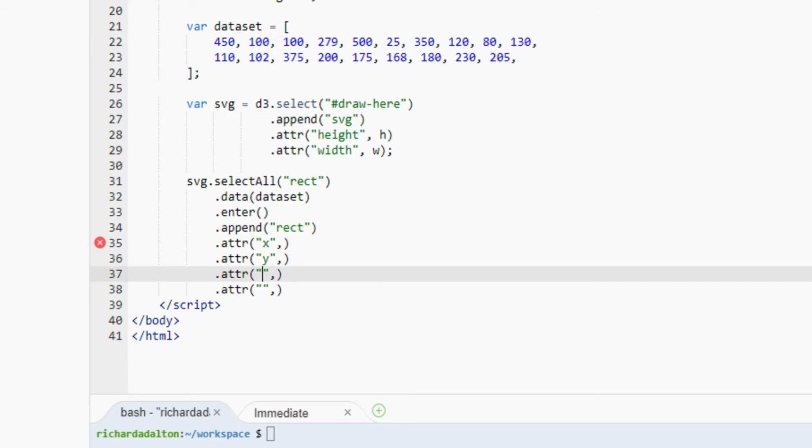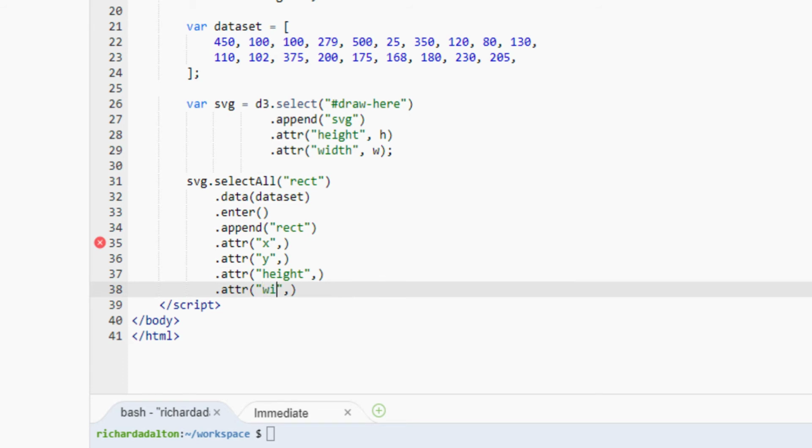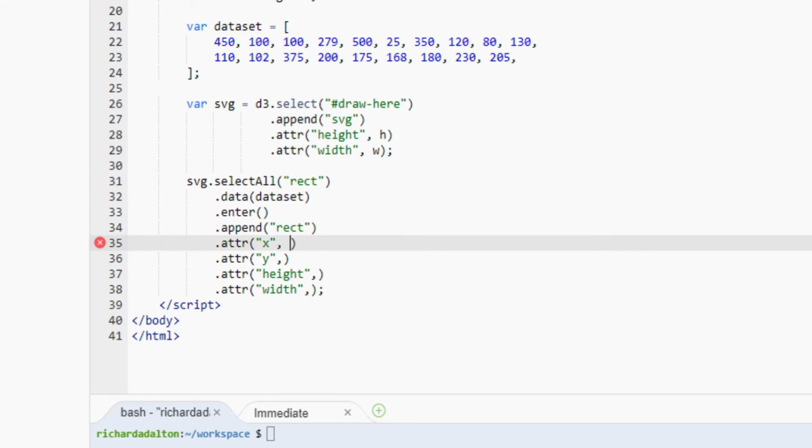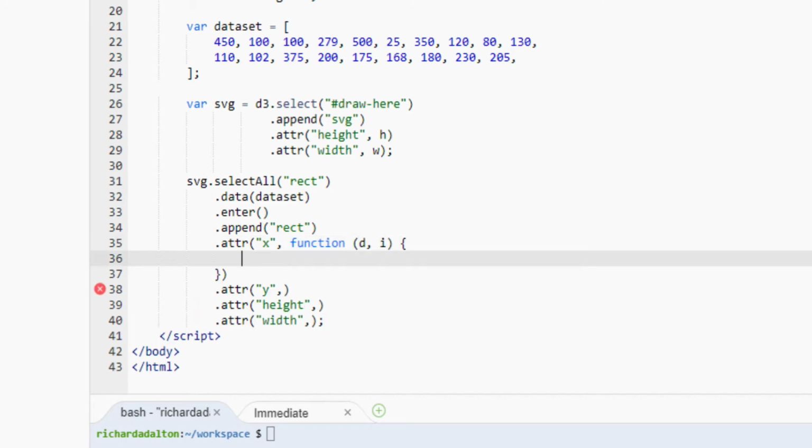So let's set the x coordinate. And again, this will be a function, and the function uses two parameters, d and i. D is the datum, which is the actual value in the dataset array, and i is the index of that datum. And the x value is going to be the width divided by the dataset length. And remember, the length property is available on every array in JavaScript.